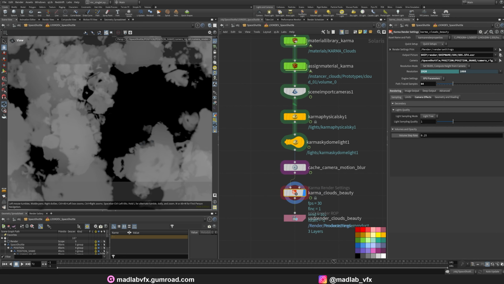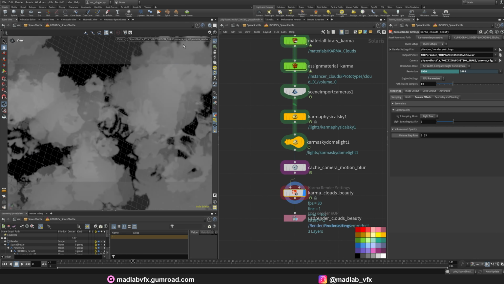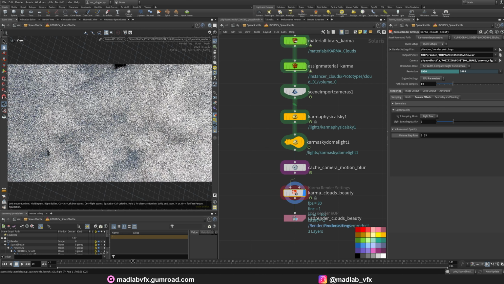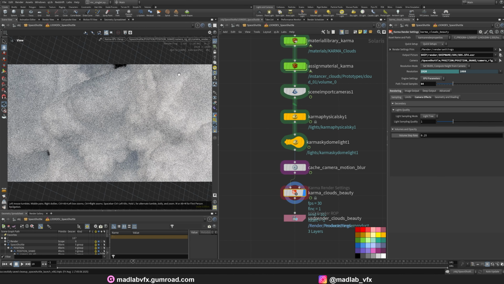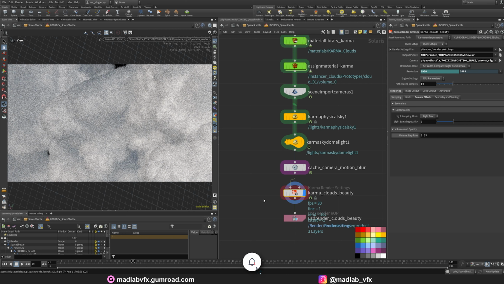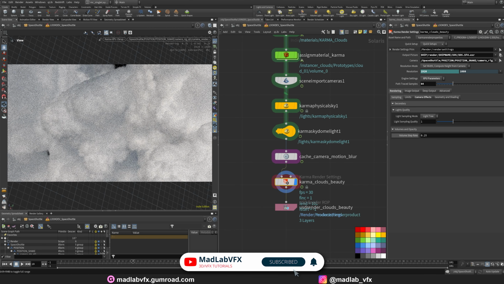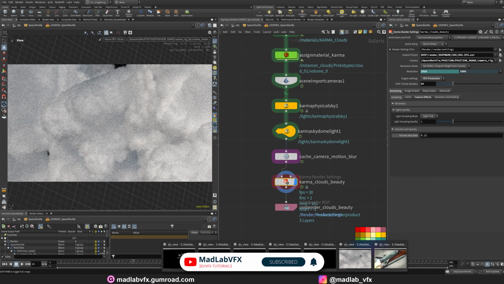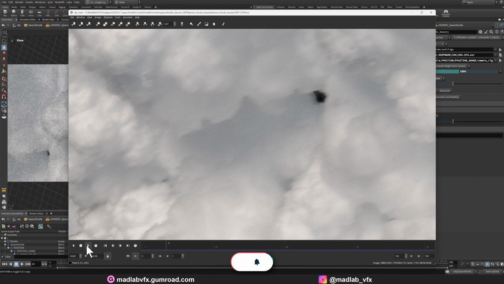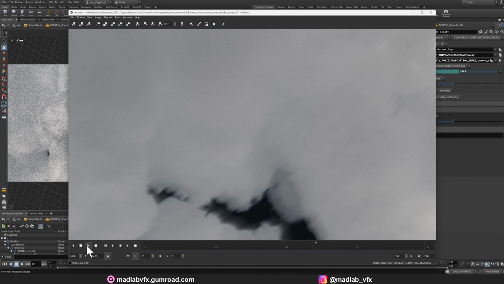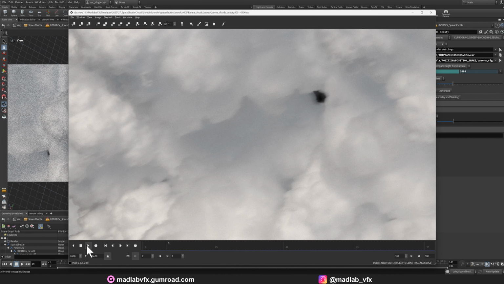Let's see the result of this frame here. That's the result of the frame. It's a bit noisy, but you can clean up this noise afterwards in the composition, in Nuke. Let's see the result of the rendering. That's the final rendering with 100 frames.